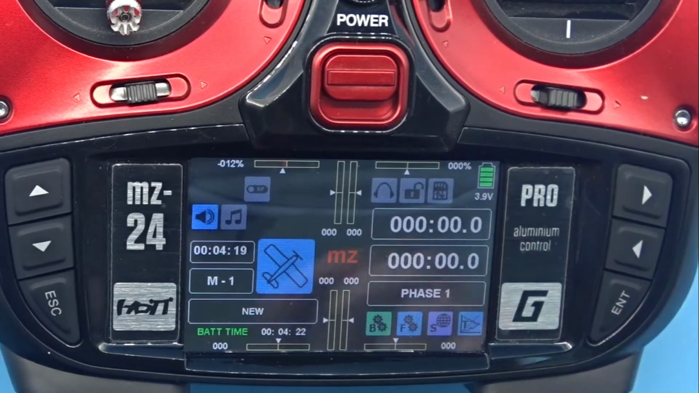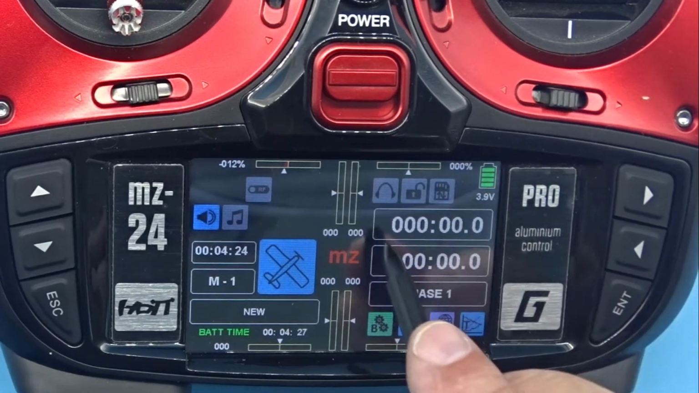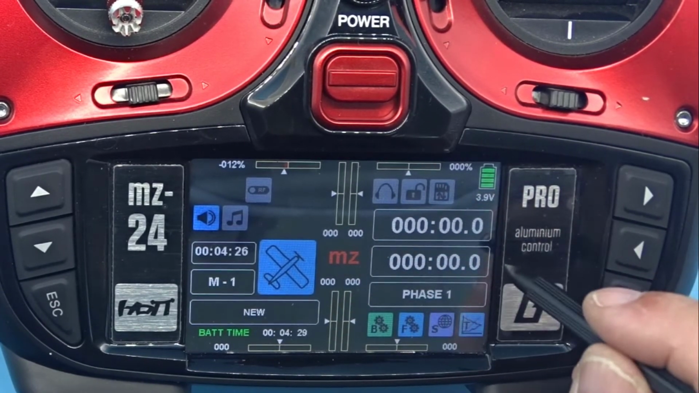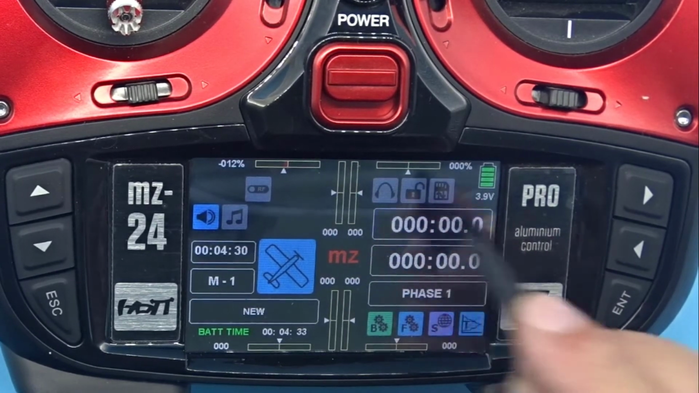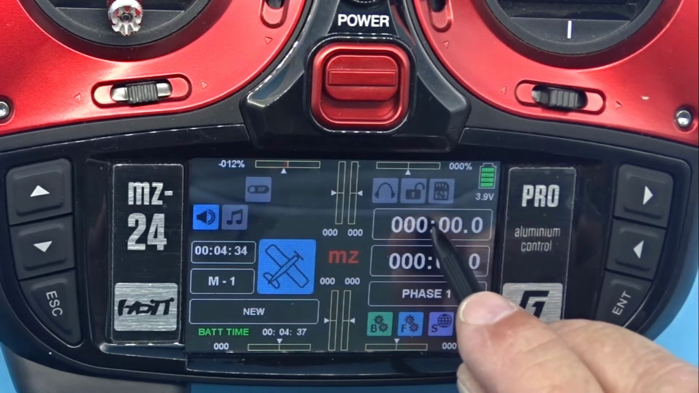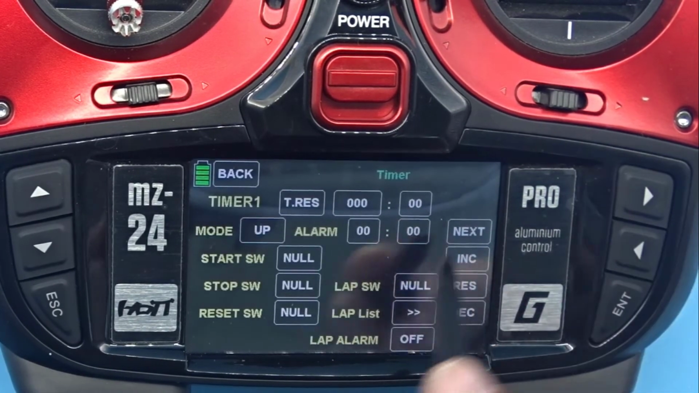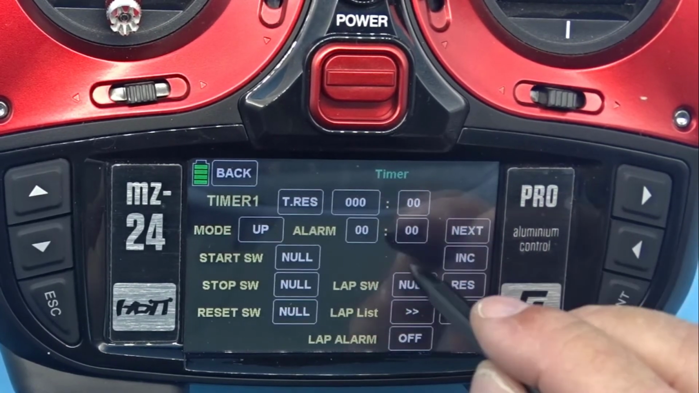Okay, one more little thing I'd like to point out, and that's this really cool timer setup. Timer 1 is on the top, timer 2 is on the bottom. These are also shortcuts. If you touch the timer like that, that would cause a reset. If you touch and hold the timer, it takes you to the timer setup screen. We'll cover timer settings at a later date.